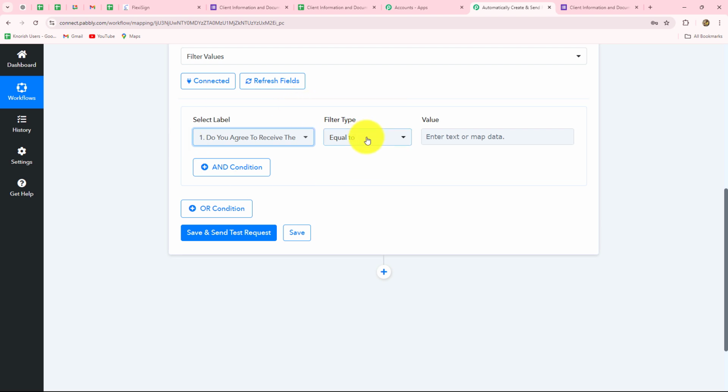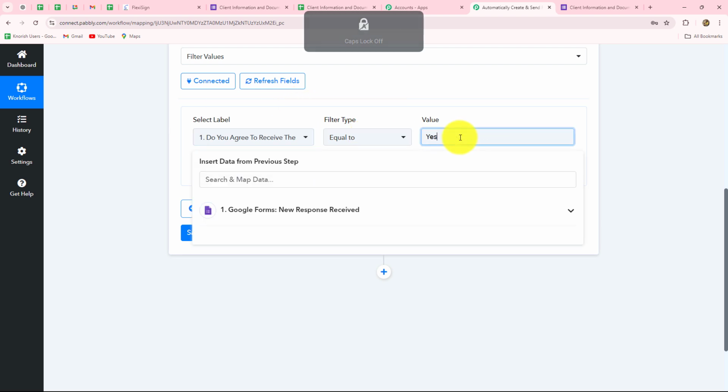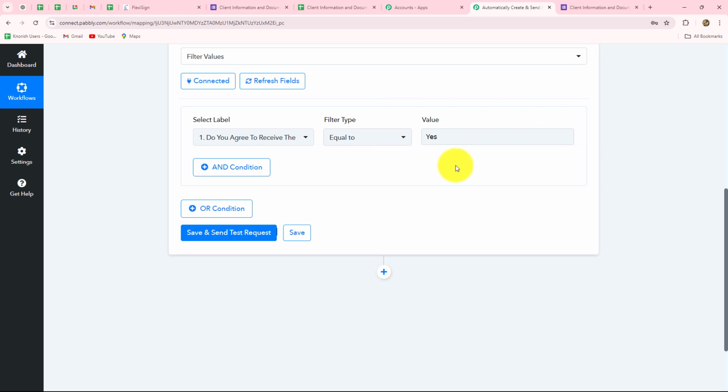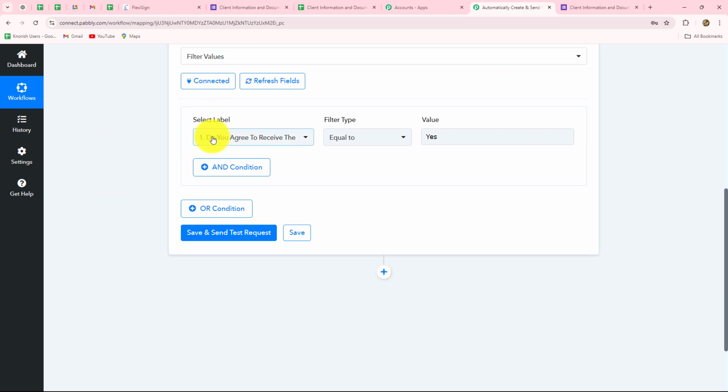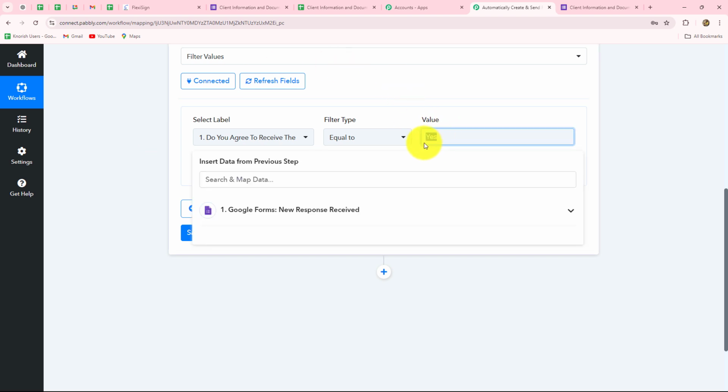So here I have selected the label, the filter type will be equal to, and I'm going to select the value as yes. If the client is agreeing to receive the document, then only I want to continue the workflow, otherwise not. Over here you can see I have selected the label from my previous response. That means I have mapped this label. When we insert data like this from our previous step, it becomes dynamic, and that is called mapping. So when we map data, it is going to be replaced automatically with each and every new response. This means when we have mapped the label over here, whenever a new form is submitted by a new client in Google Forms, the data which we have mapped over here is going to be replaced with that new response. And over here, because we have entered the value manually, it has become static and it is not going to be replaced.